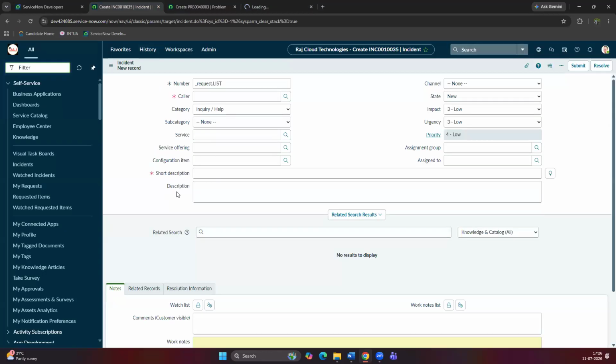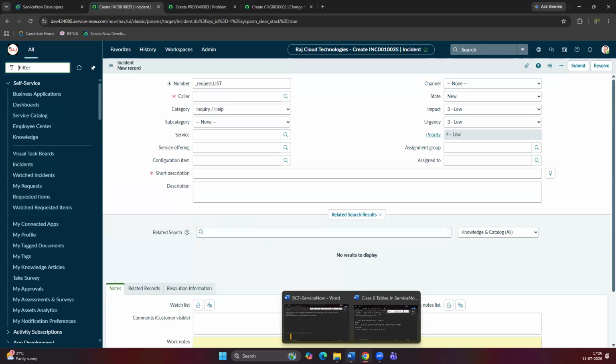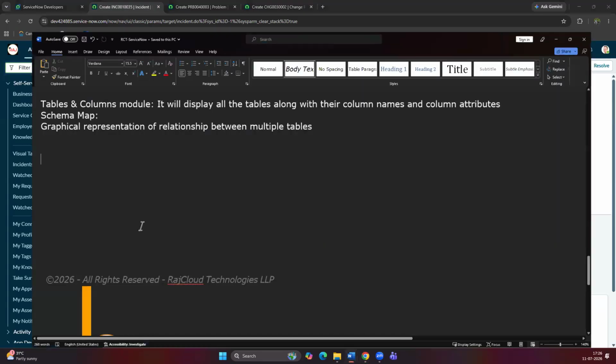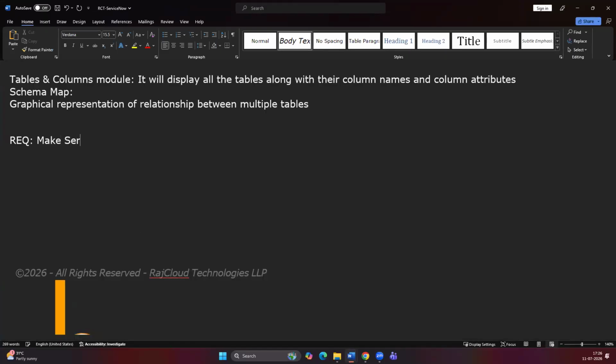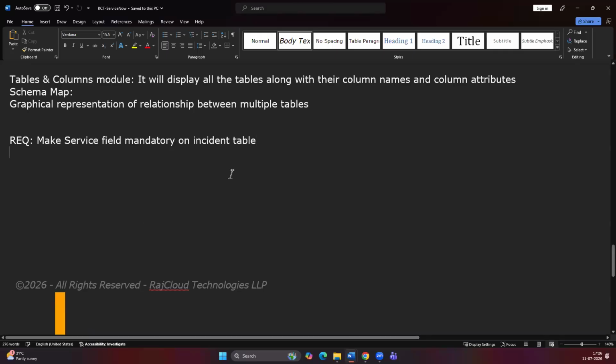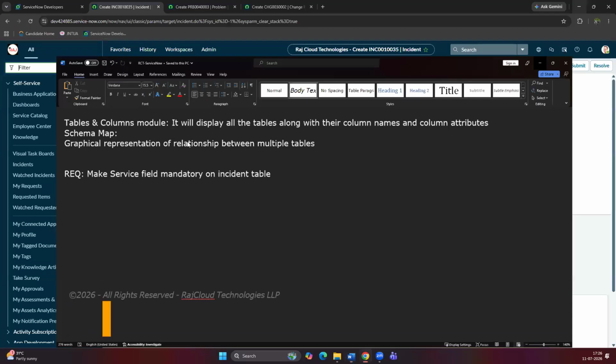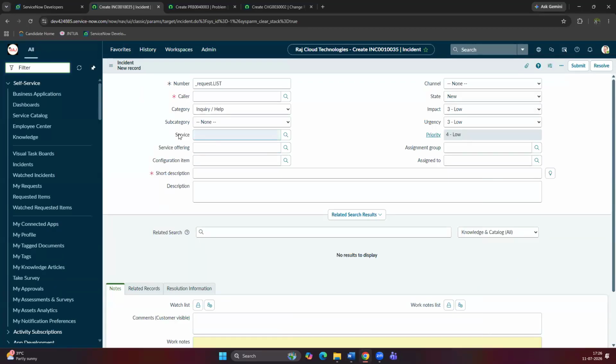Okay, now I am jumping into one more concept. Before going to that concept, I received a requirement: make the service field mandatory on the incident table. This is the service field. I want to make this particular service field mandatory on the incident table. How can I do that?